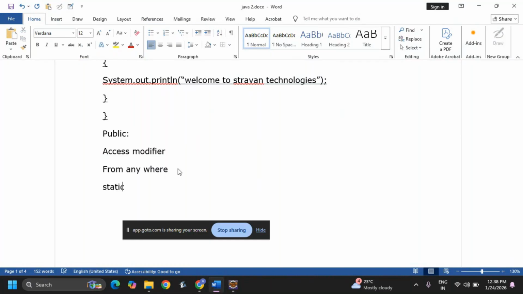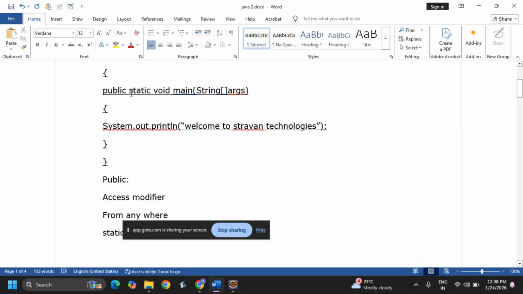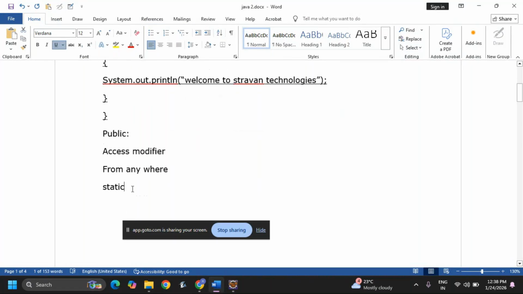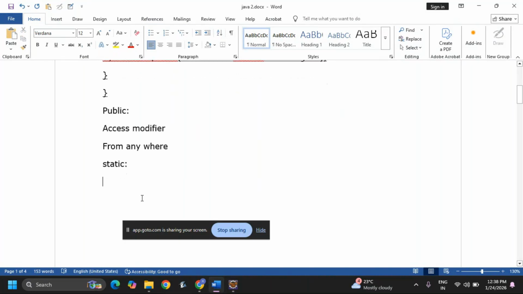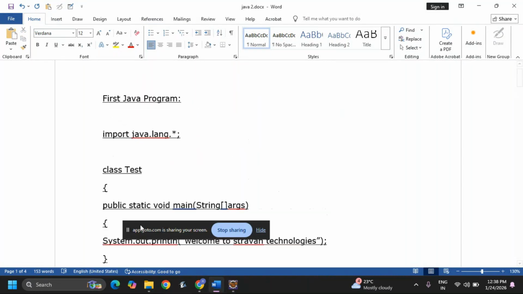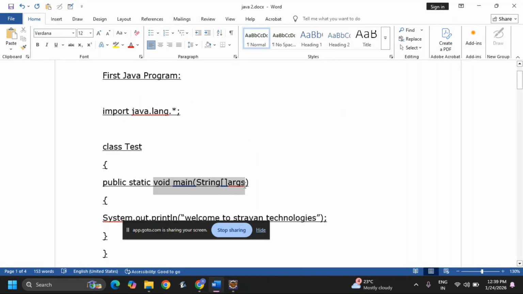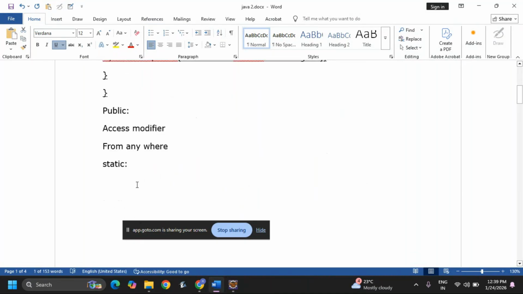Next, static. This is static, with a small s, not a capital. Now what is static? I told you this public static void main is a method. When I give static, it becomes a static method.